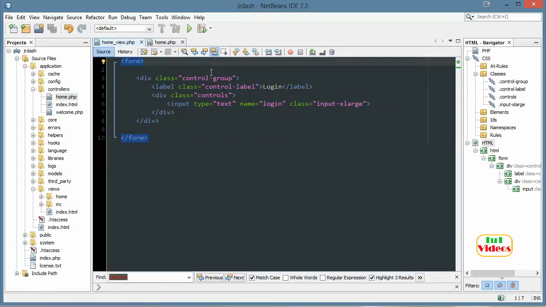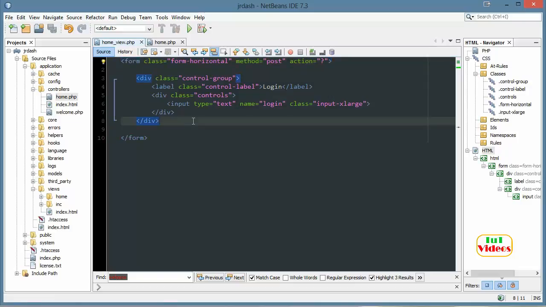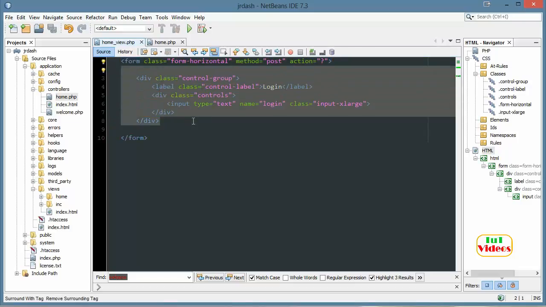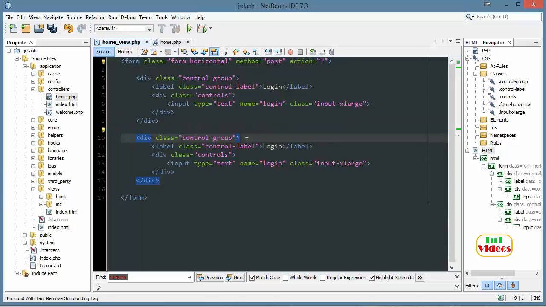Now, in order to make this look a little more correct, we need to add a class to the form and call this form horizontal. And I'm also going to add a method equals post. And the action, we don't know yet, so I'll just put a question mark. We're also going to want a password, so I can just select this group of text, duplicate the line, and this will be password.